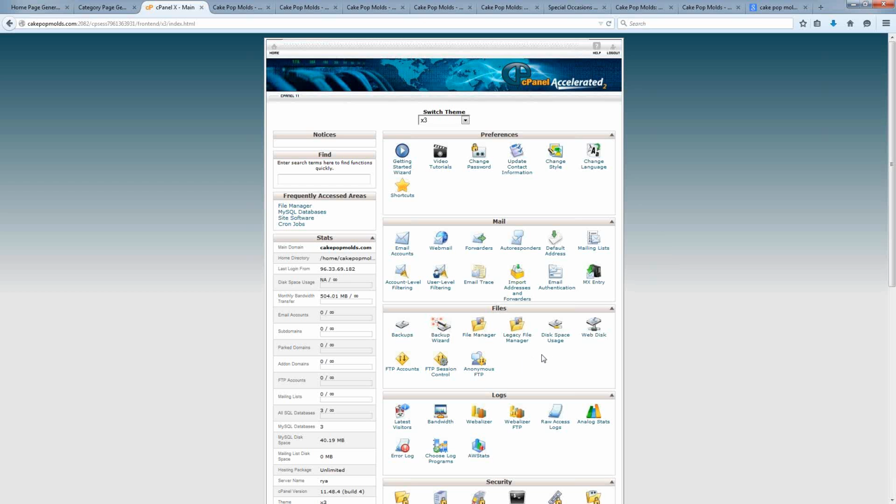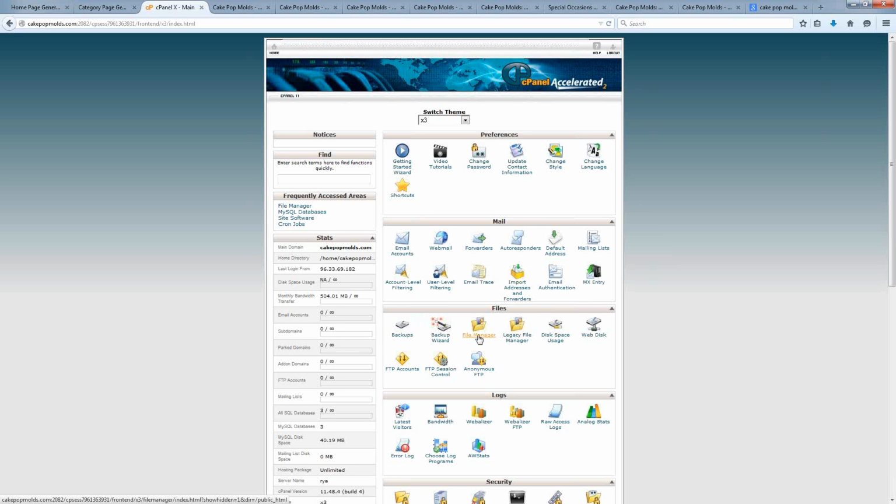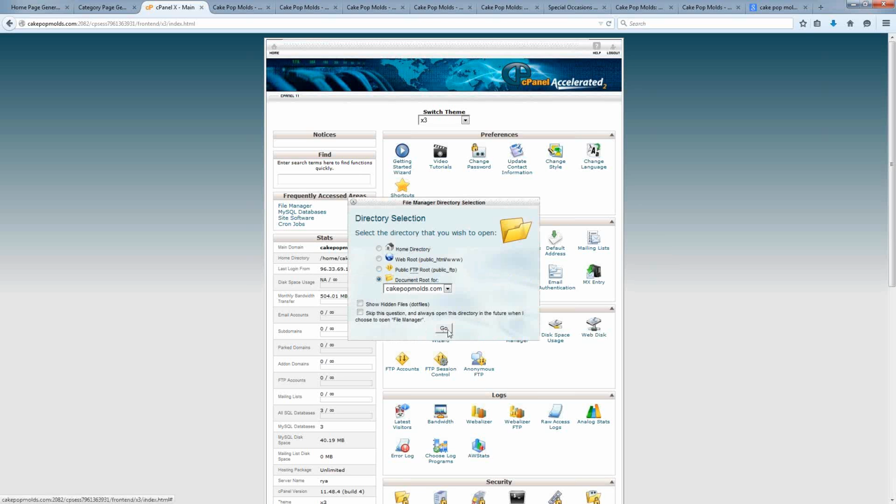If you watched the installation video that I created for you guys for FreshStore Builder, you remember we went to the control panel. So for me, this would be cakepopmolds.com/cpanel. This lands me here. And then we went to the file manager to upload the zip file for FreshStore Builder, and we extracted it, if you remember that part. Well, we want to do the same thing here for our images to get them on our site. So we click on File Manager. We're going to open up our site here.